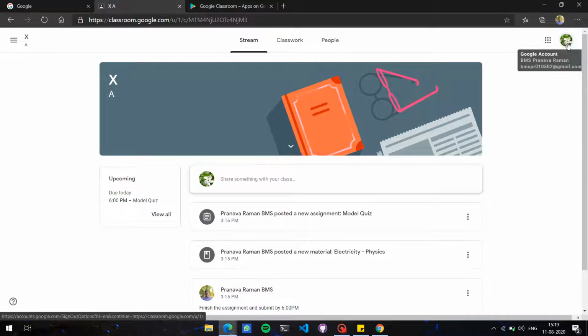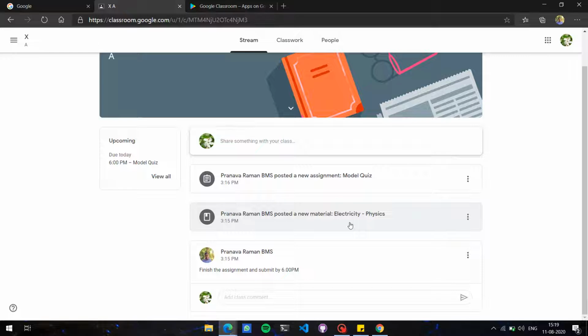Once you have joined the class, you will be able to see all the data that have been posted by your teachers. If your teachers have given a quiz, and if there is a due date or anything, all those due times will be shown on your left in this upcoming box. All the information that your teachers are submitting will be shown in these kinds of boxes in the stream menu.